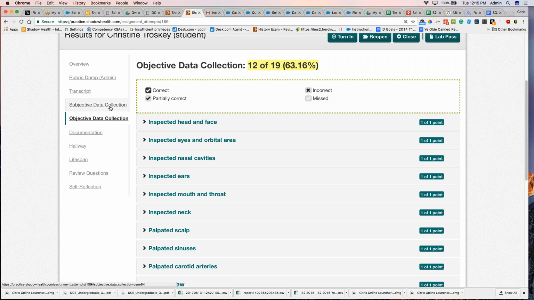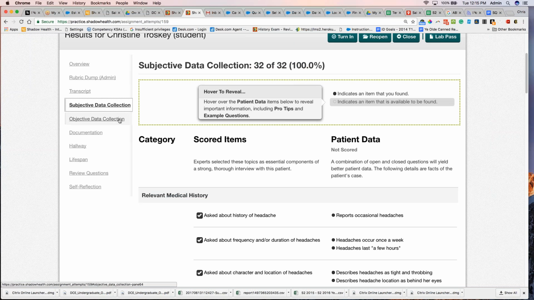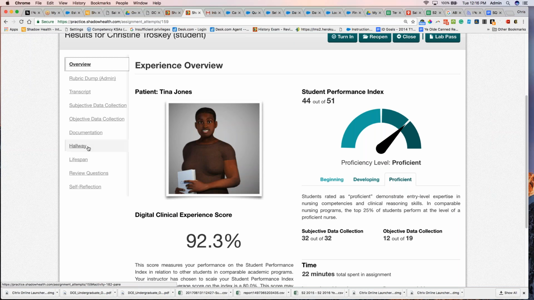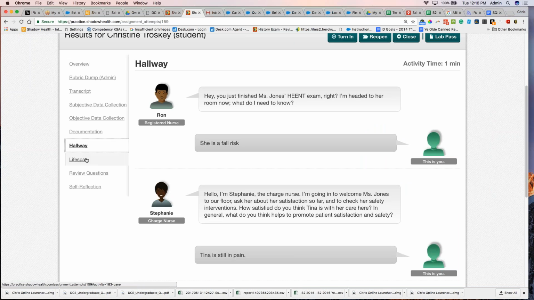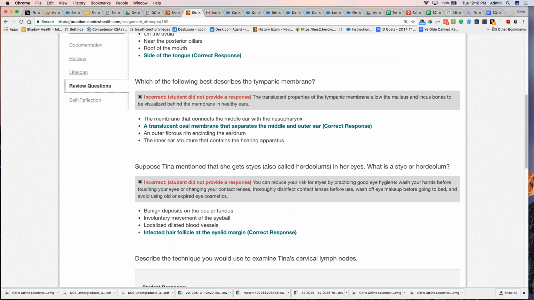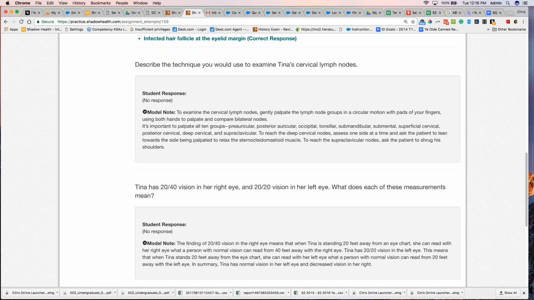Mm-hmm. So does that make sense? How they get scored on their interview, and then how they get scored on the physical exam? Oh, yeah. Mm-hmm. And then for faculty, and again, you could see their hallway responses, you could see their lifespan questions if they got that right. Most faculty don't drill down into this, but it's just extra practice for students. But you could see their response below model response, and this is all visible to you as an instructor.